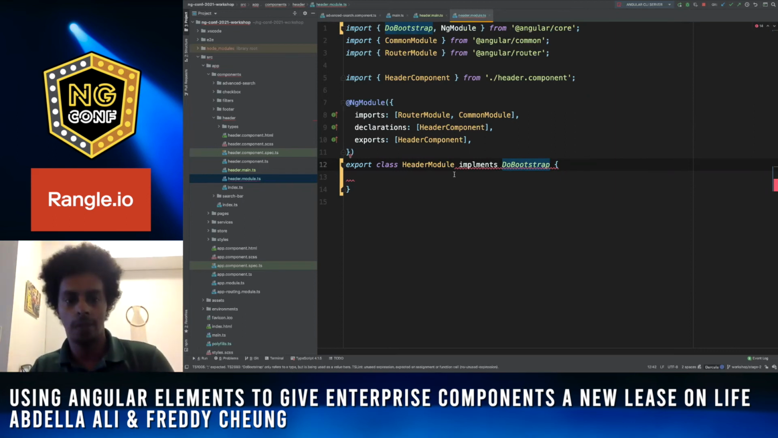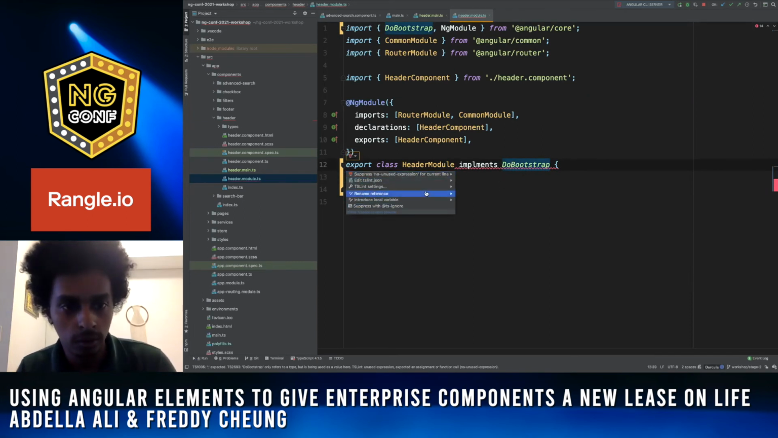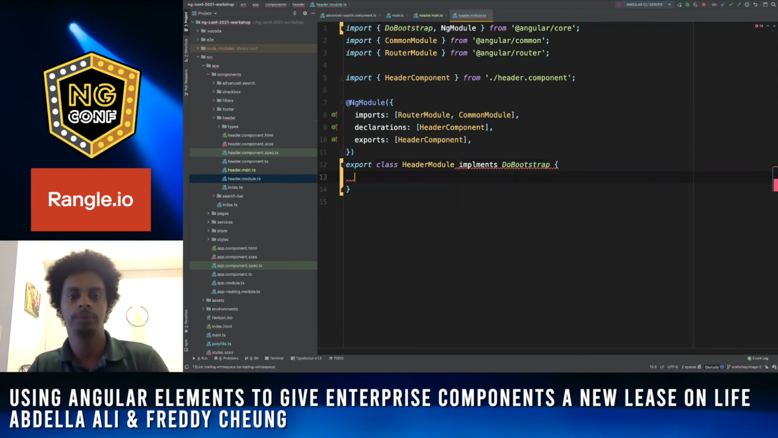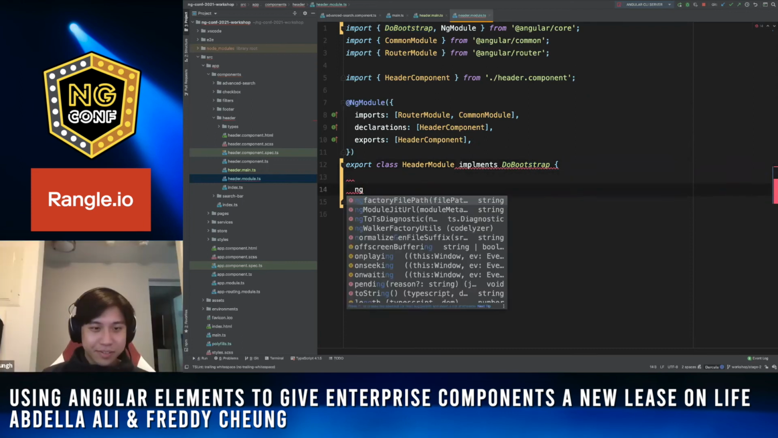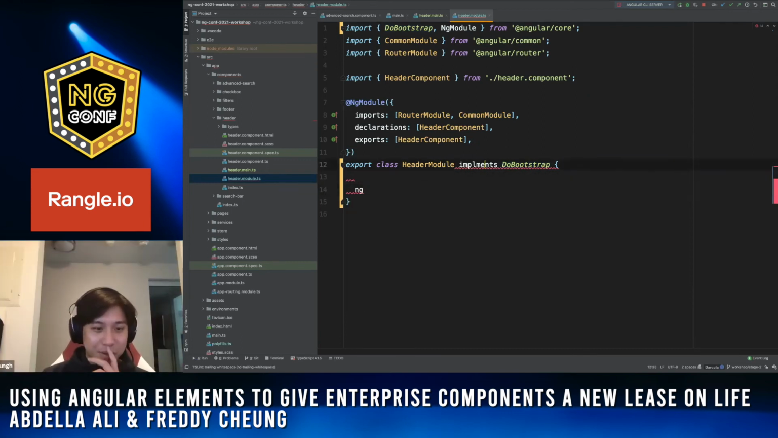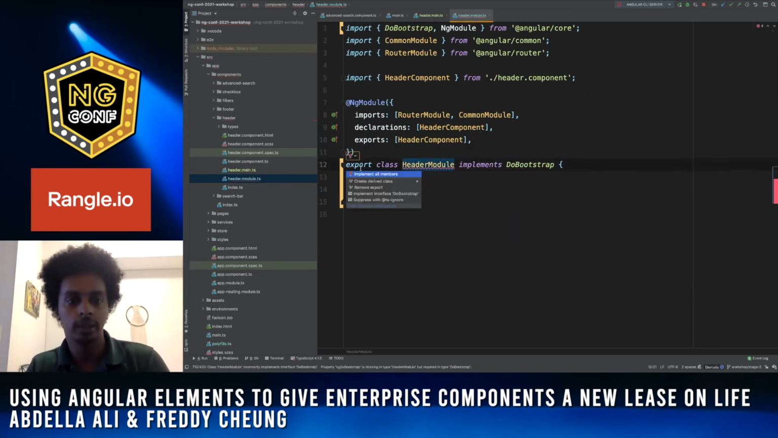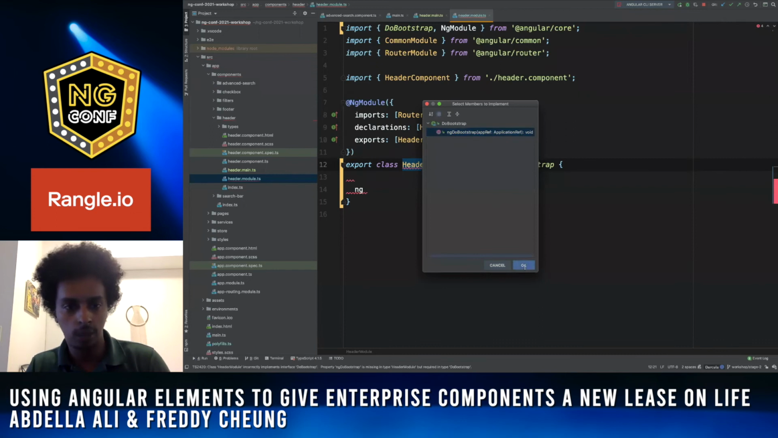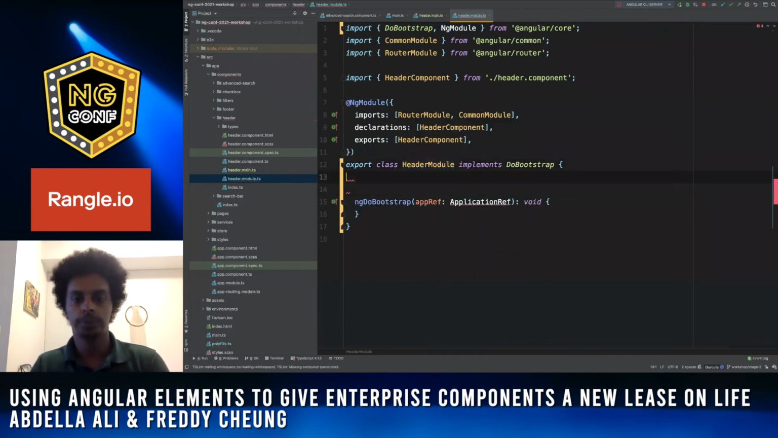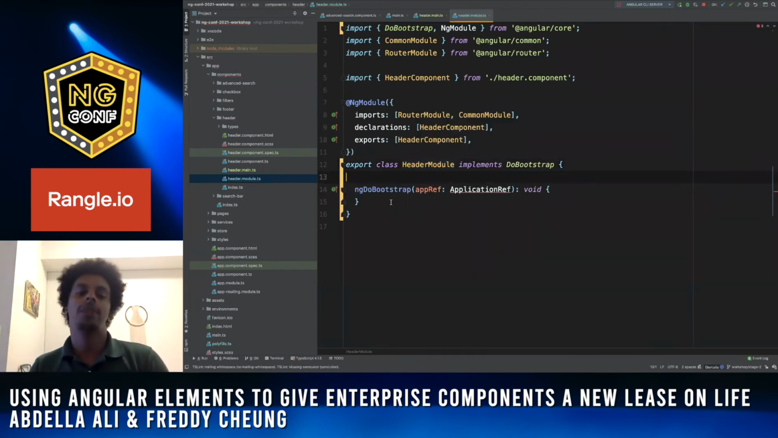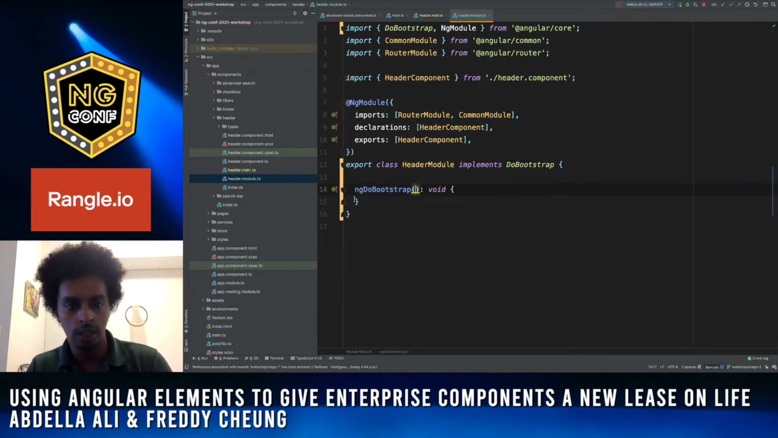Ooh. And then right over here, if I'm lazy, I'll make it do it for me. No, it doesn't want to do it for me. I'll just do it myself. You have a typo. Where? Implements. That's why. It doesn't know what I'm talking about. Now it's better. Implement all members. Yeah, give me one of them. Cool. So now we have this ngDoBootstrap. We don't actually need to do anything inside of it, I don't think. I think we just got to do one of these.